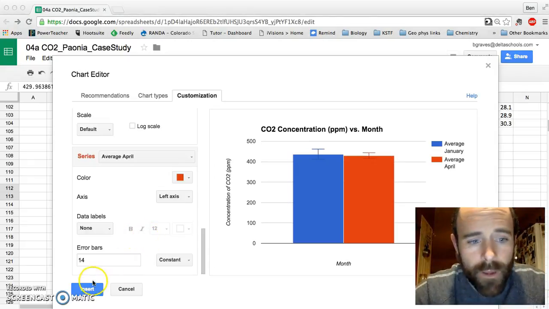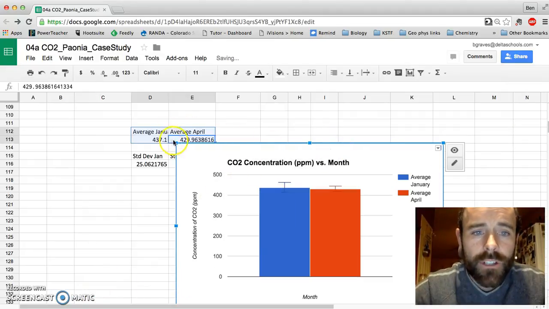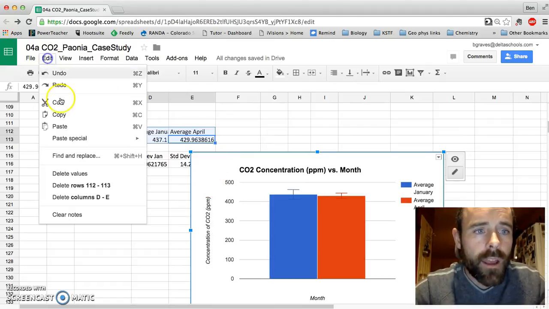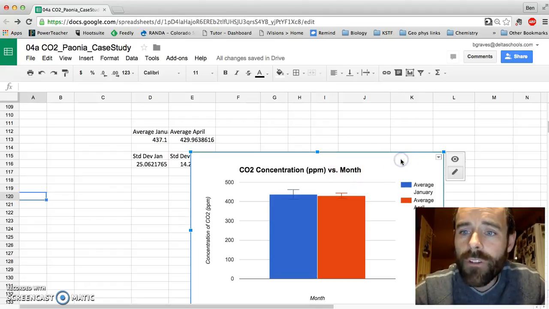Finally, when I'm happy with my graph, I hit the blue button to insert the graph, and that inserts it into a Google Sheet, and I can change the size and then copy and paste it by going to Edit, Copy, and pasting it into my file. Finally, if you ever make a graph and you need to make changes, you click the little pencil button for the quick edit mode. That brings up a window where I'm allowed to change things.